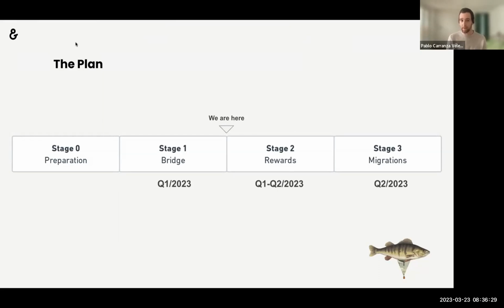We want to make sure that everything works along the way. And then finally, there is a stage 3 that is also coming very soon, that is having migration helpers so that protocol participants can very easily move their states, their GRT, from the mainnet contracts to the Arbitrum 1 contracts.